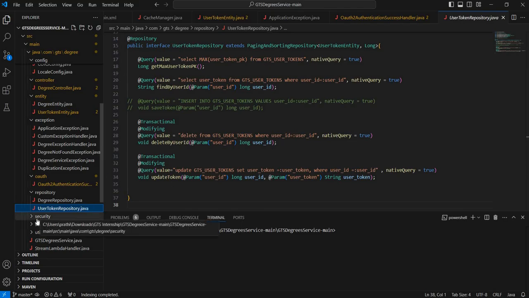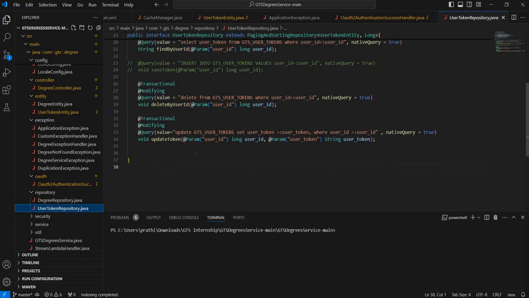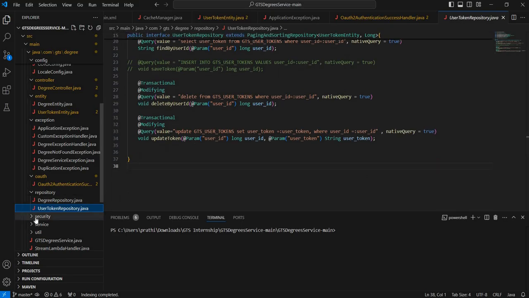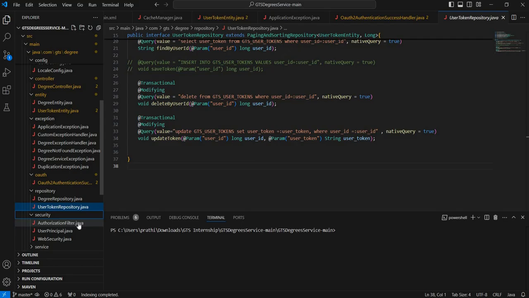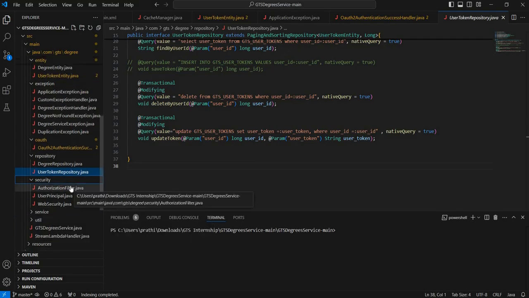The next one is security. Basically security is a username and password. We can open our applications, or our mobile screen lock or laptop lock, with a password. So basically providing passwords is called security. There are different securities here. One is authorization, another one is user principal, and another one is web security.